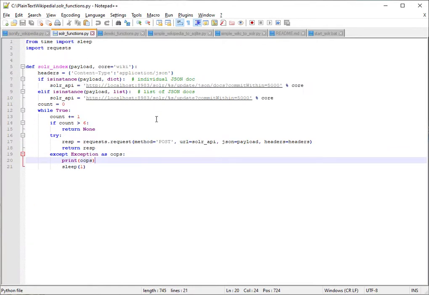I also created a second file just for SOLR functions. It's pretty straightforward. All it does is, if you give it a payload, if it's a single dictionary, then it will send it to one endpoint, and if it's a list, it'll send it to another. Another key point is the URL argument there, commit within. If you don't have that, then SOLR will just keep it in memory until you tell it to commit. So I give it 5 seconds to commit, so that way it can keep up.